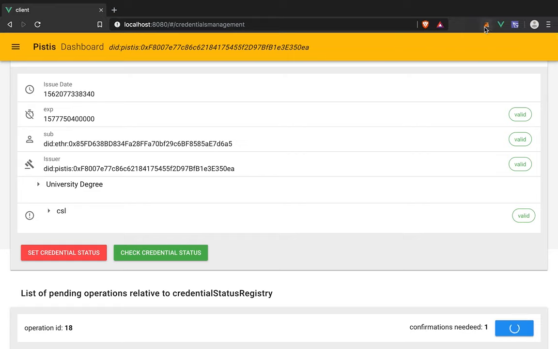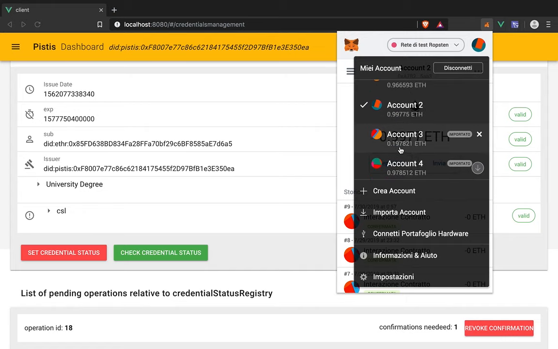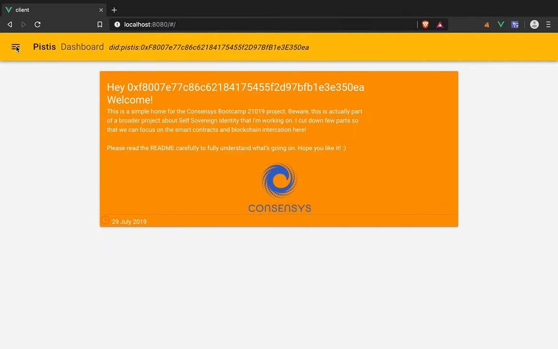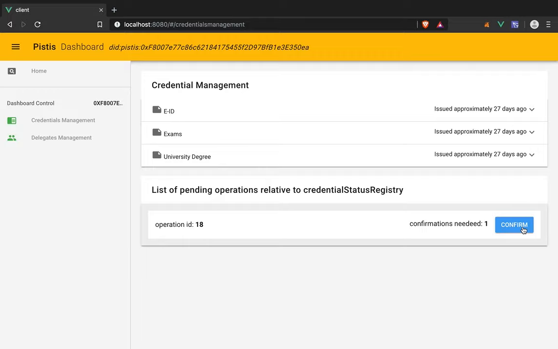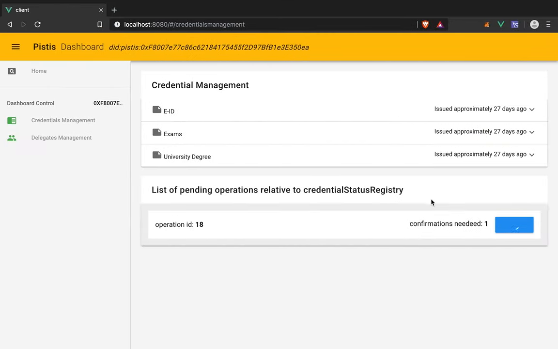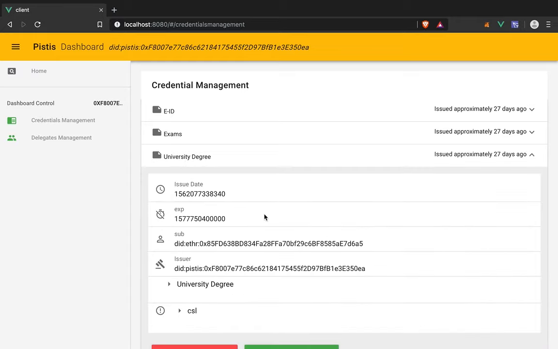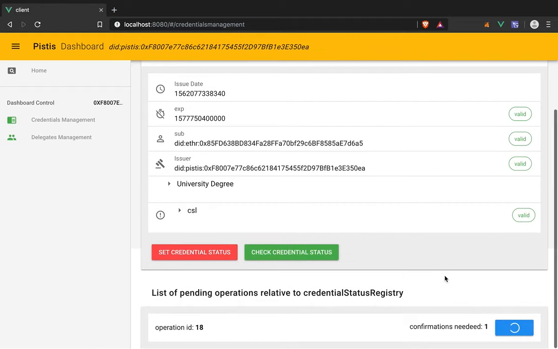So we just switch the account to the other account that has credential status management, that was the primary address. So we go to credential management and we click on confirm, confirm the transaction via MetaMask, and wait for the result. As soon as the transaction is executed, we can check again the status of the verifiable credential to see that it will be suspended and no longer valid.